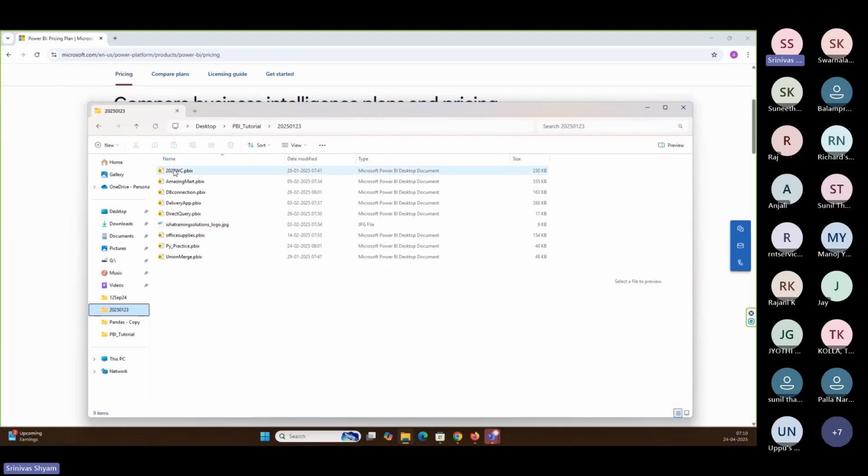You see, for every Power BI report that we build, it will occupy some memory space. Like this report is taking 230 KB. That is very small. Even all of this, we are playing with limited data. We are trying to learn it. This is all taking only 550 KB, 1 MB or something like that.